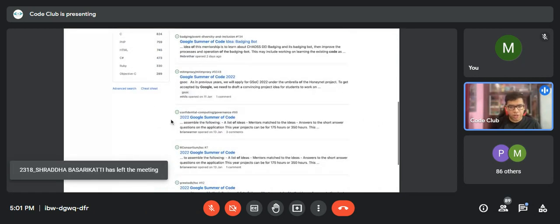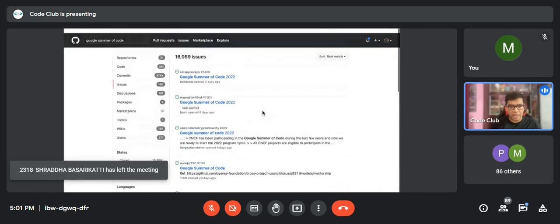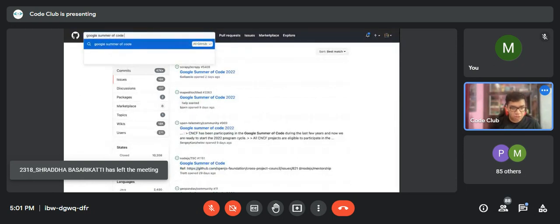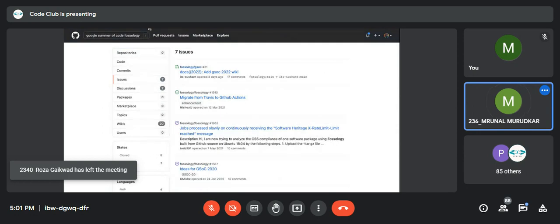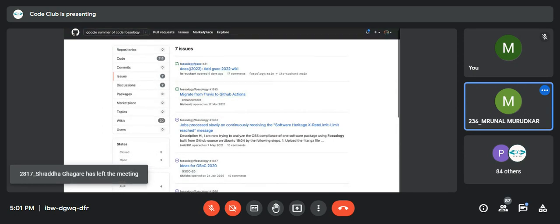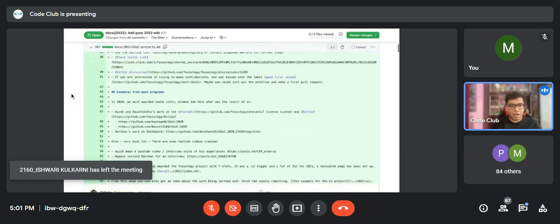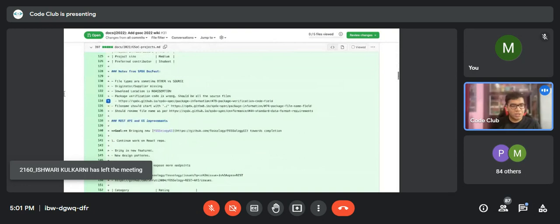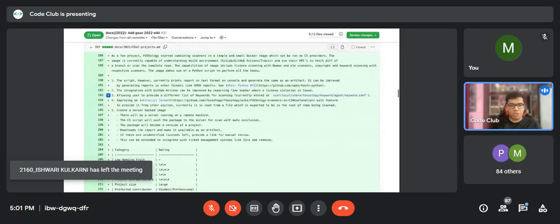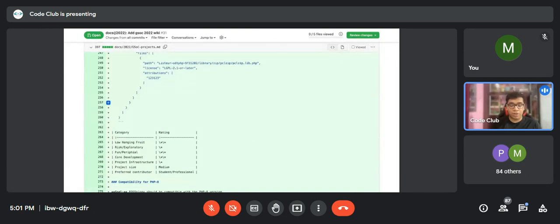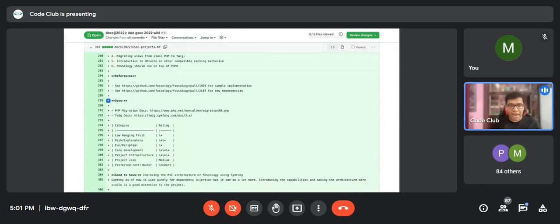One of the most fleshed out ideas was for fossology. I'm not exactly able to find it right now. Oh, yeah. Okay, so someone has actually made this contribution. They have added their entire project idea list over here. So you can easily check out the different projects that fossology is preparing for this time. So the ideal time is right now.